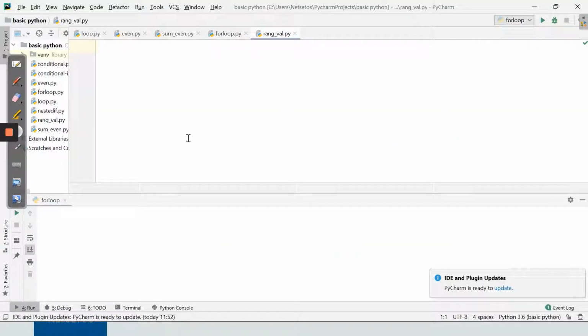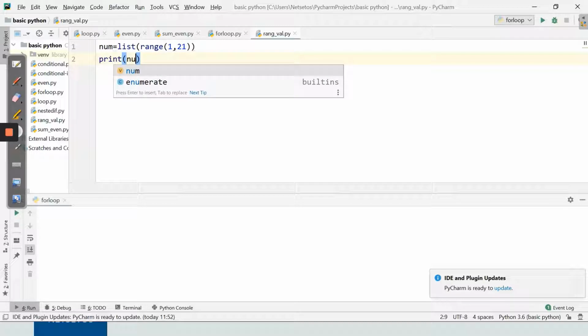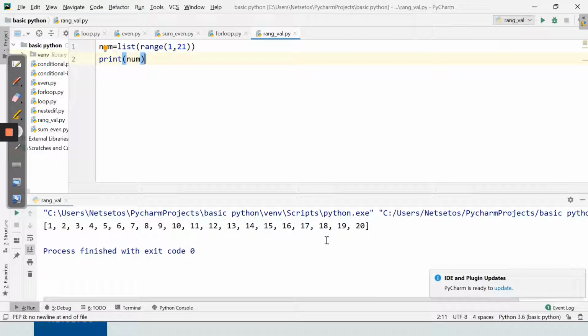To understand range, let's write range from 1 to 21. Here the start value will be 1, the ending value will be 20, and the step size will be taken by default as plus 1. Now for printing this, I'll just assign this to num, and I want this to be in a proper list as in square brackets. So I'll give list around range, close the bracket, and I need to print num. So here if I print this, I get 1 to 20.